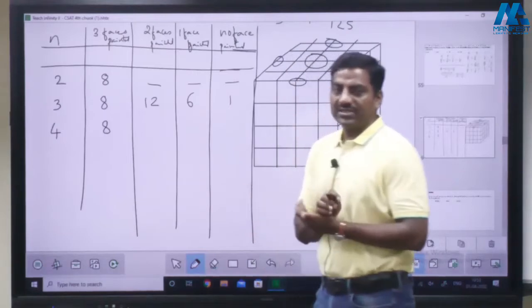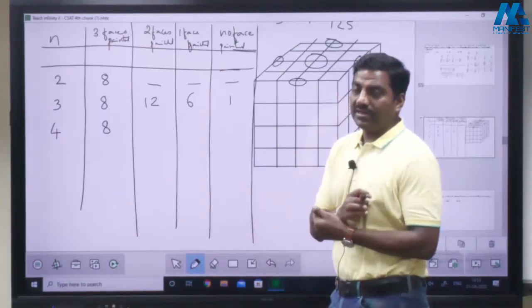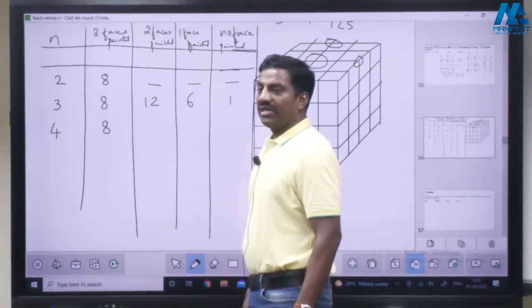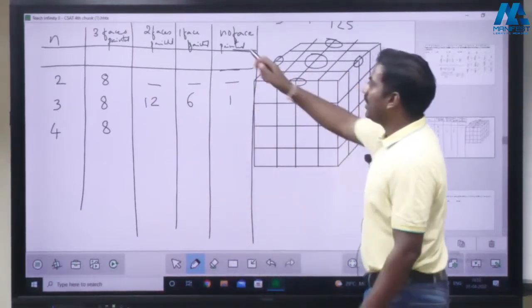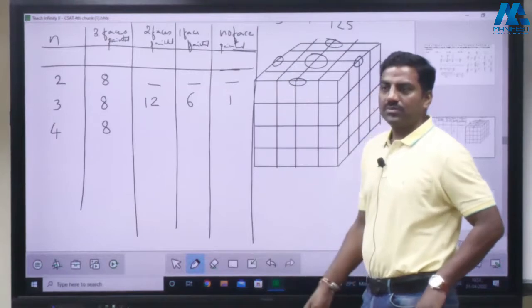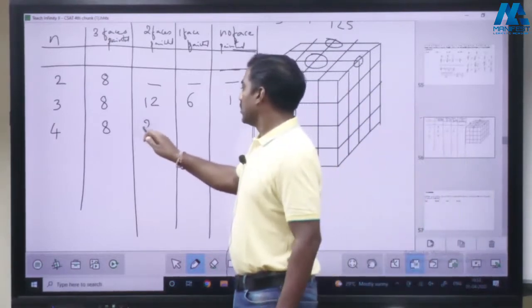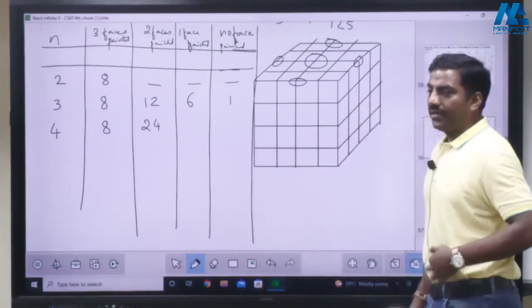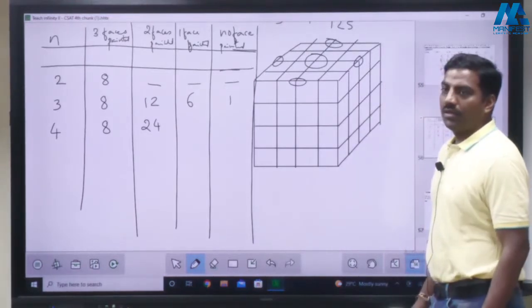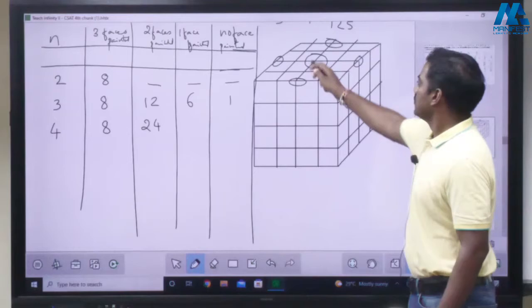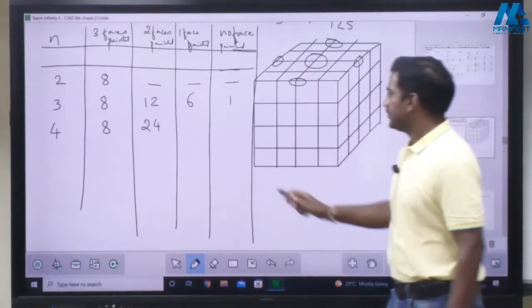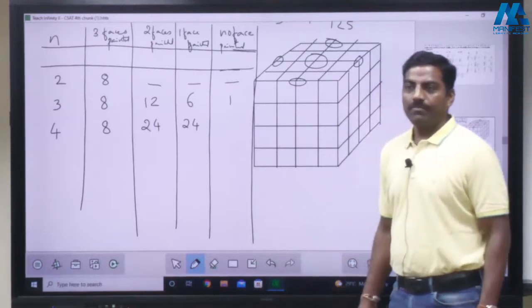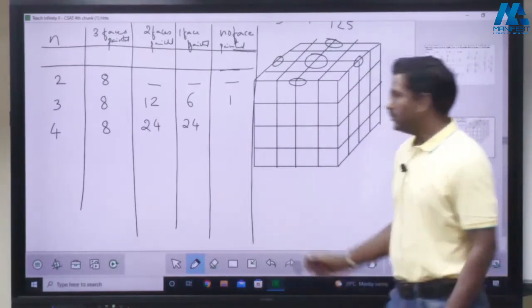Then when n is equal to 4, how many cubes are painted in 3 faces? 8. Then, when n is equal to 4, how many are painted in 2 faces? And how many are painted in one face? 4 into 6. How many are not painted at all? Middle core.